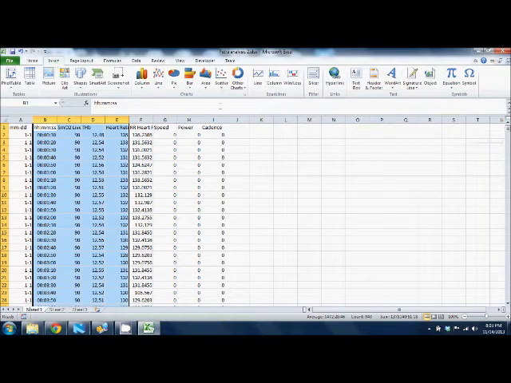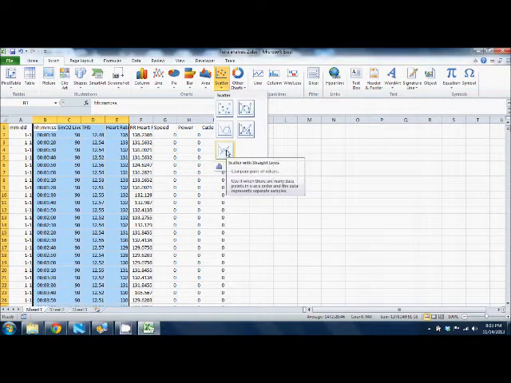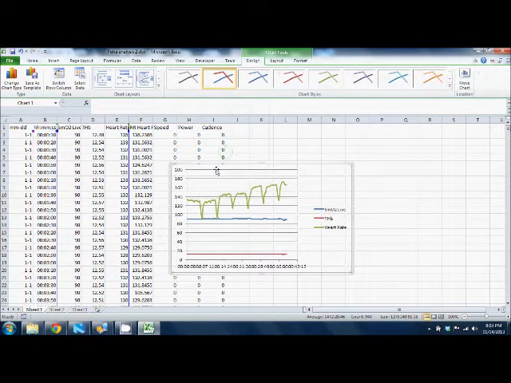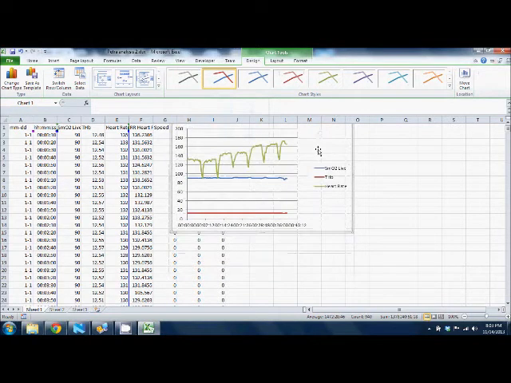And then we're going to do insert, scatter, and then pick the line graph under scatter down at the bottom. It's important to use a scatter graph rather than a line graph because the scatter graph will plot the gap. If there's any gaps in the time data, the scatter graph will take care of that. So we pick this, and here's our graph. Because we highlighted the column headings, it labeled our graph for us with the column headings.